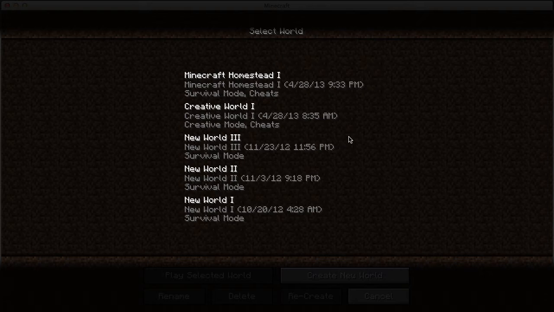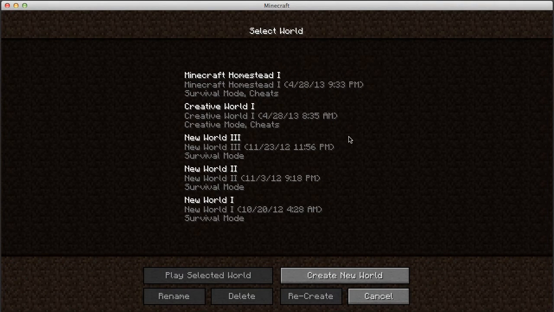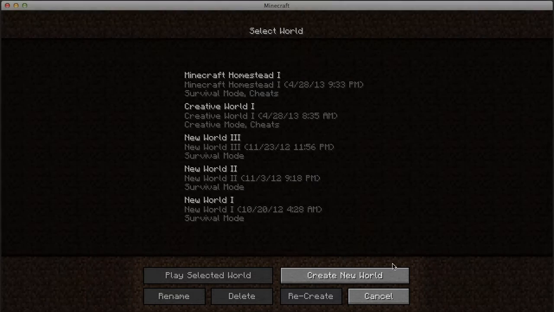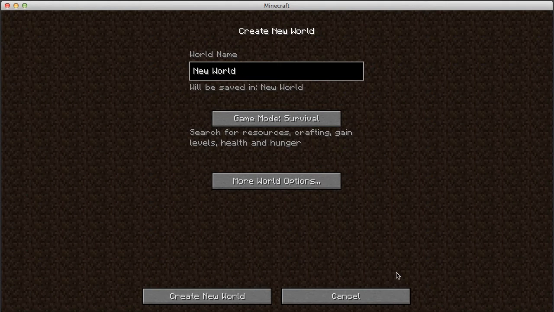Let me describe this area first. In the middle, we have the maps that are available to us on the local machine. On the bottom, we have command buttons. The grayed out ones are disabled, while the light gray ones are active. We want to create a new world, so click Create New World. We need to give our world a name. You can choose whatever you'd like. I'll choose Minecraft Homestead 1.